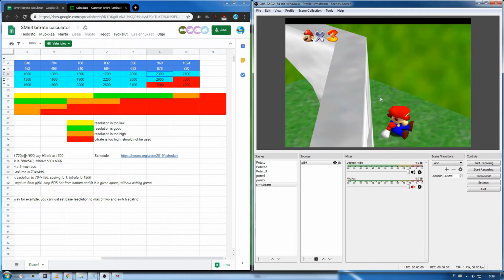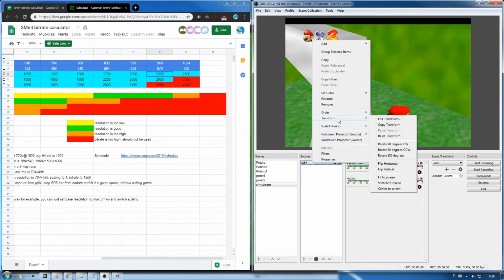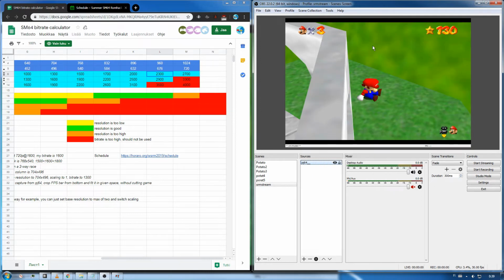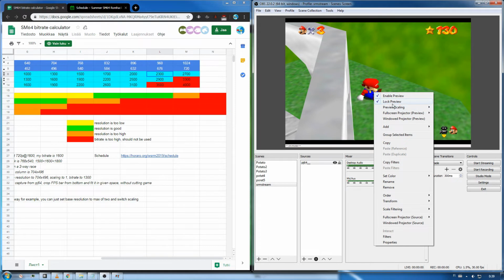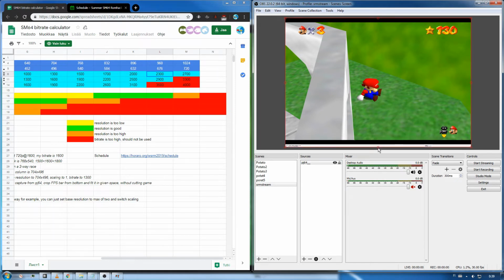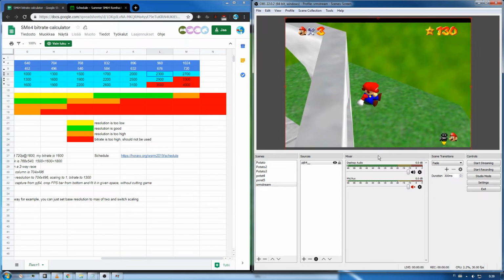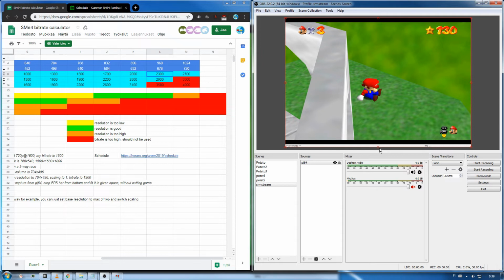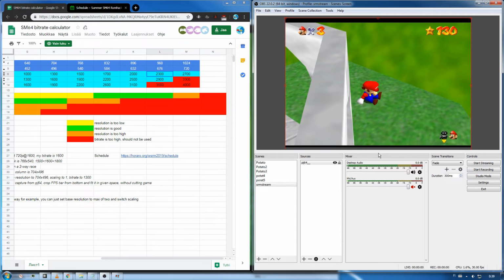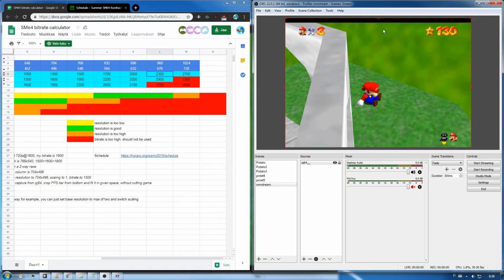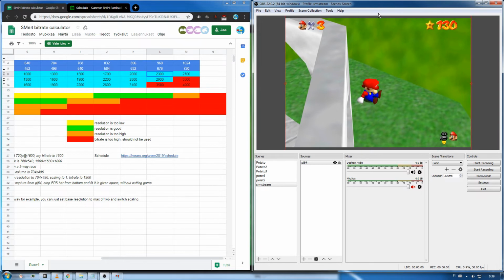And now we gotta scale our game to match the resolution of the stream itself, or the canvas, which we can do by right clicking on the source and then going to transform and then stretch to screen. Then unlock the preview if you have it locked, and then you can just drag this little thing down so you can get rid of the black bars as well as the PJ64 status bar at the bottom if you're using window capture. So yeah, we want all the black bars gone, like so, and also from the top as well. There we go, and that should be all good. You can also move the source with arrow keys if you need to. There we go, that seems perfect.